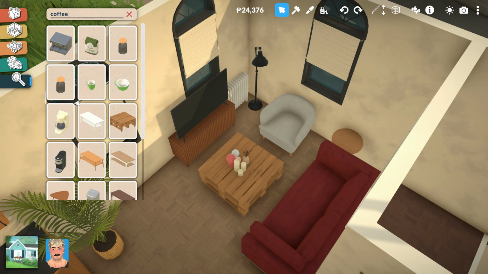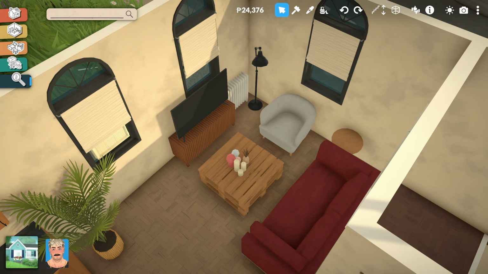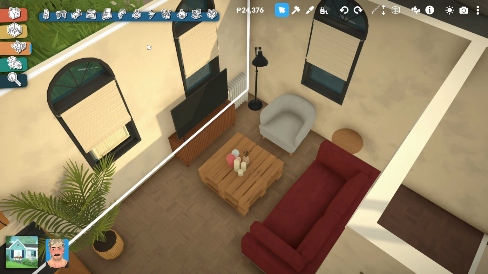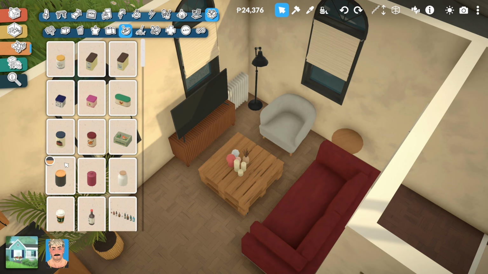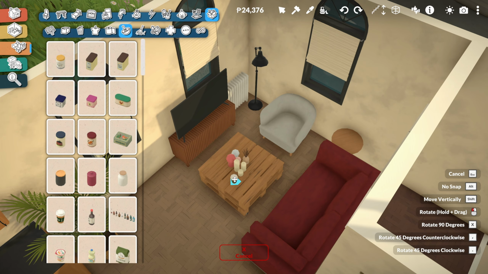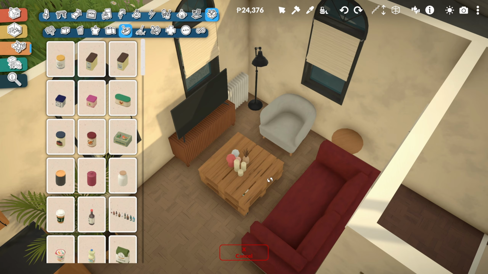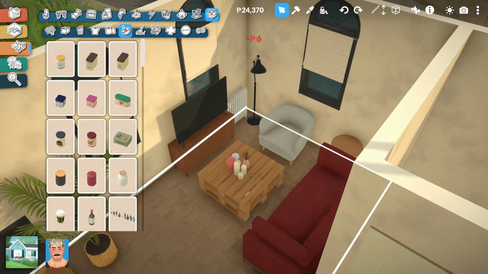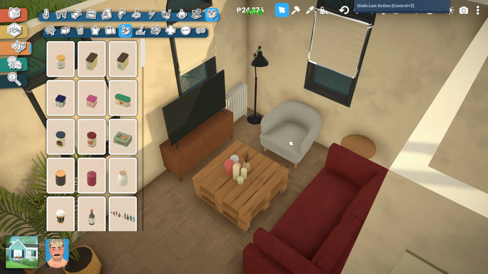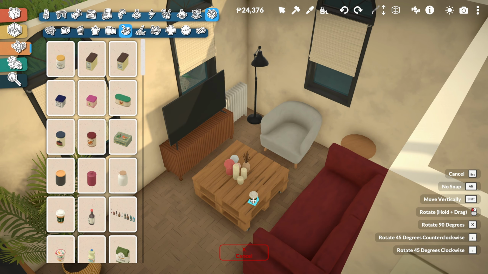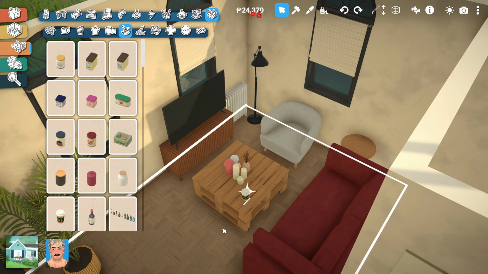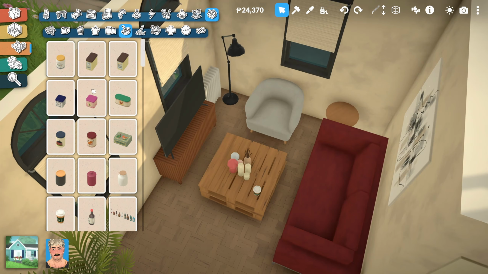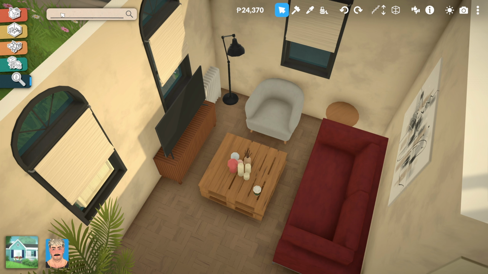Wow, okay. Interesting. We saw it earlier. There was a coffee cup. I think it might be in kitchen clutter. Yeah, here it is. Oh, no, I don't want it down there. There we go. Let's see.